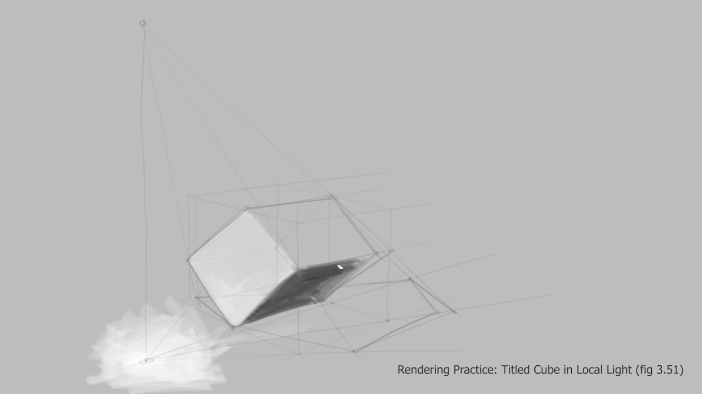I'm trying to block in the values for the cube here, the shadow and the 1, 2, 3 read. So that one side is the side that is brightest, that is closest to us. And now I'm working on the 2 side, which is a mid gray, and then the shadow side obviously is the one on the bottom.